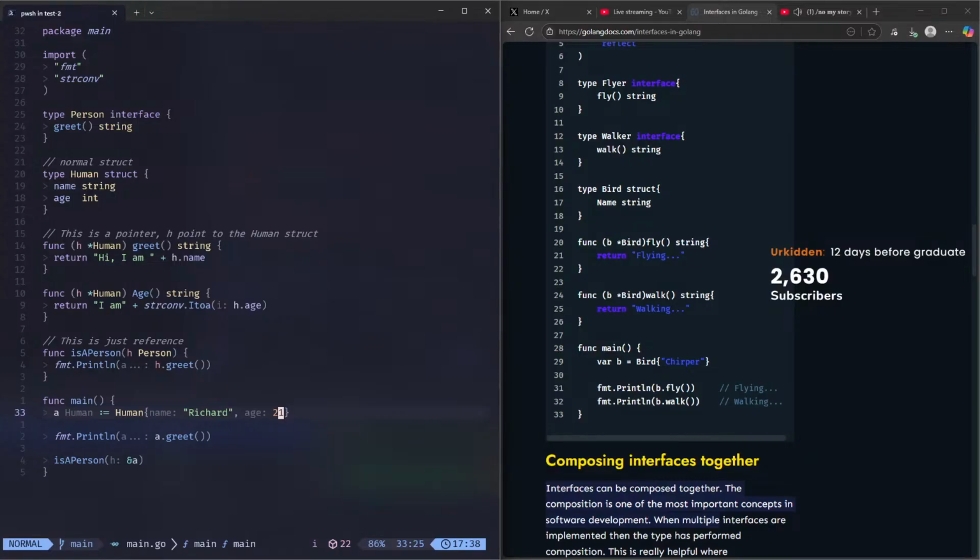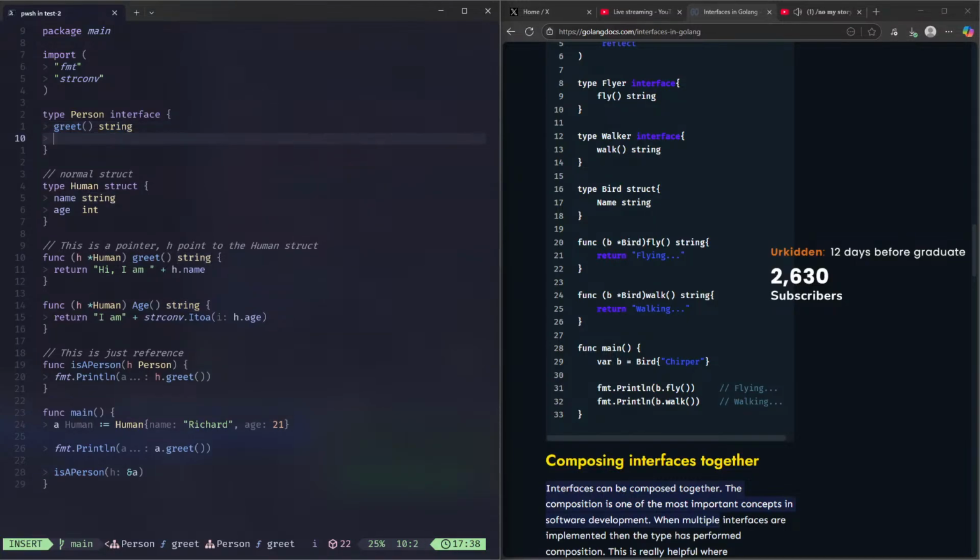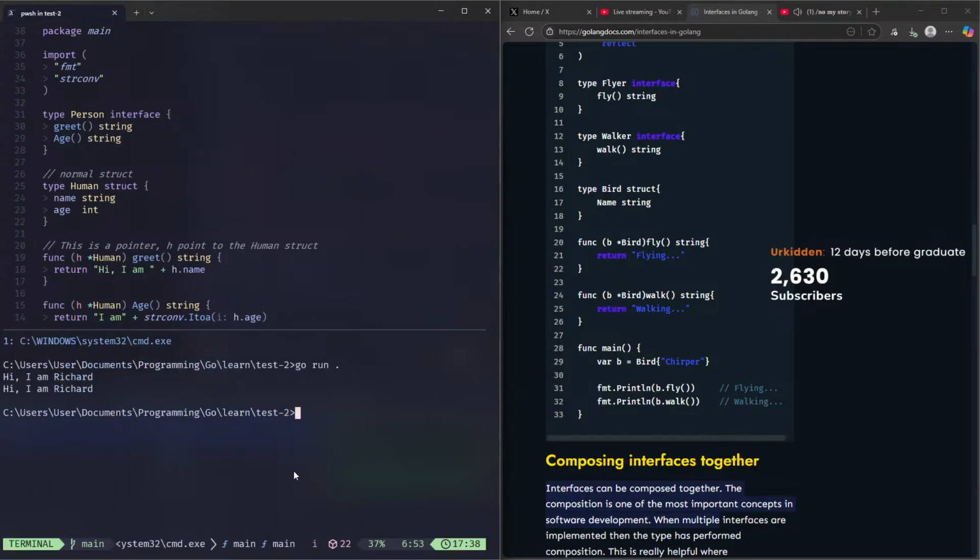Then what we're going to do here is I'm going to add the function grade or the age here. So we're going to do age. Wait, age as a string. Now, in this one, can we do something like a dot age? We do that, then let's try to print this one.